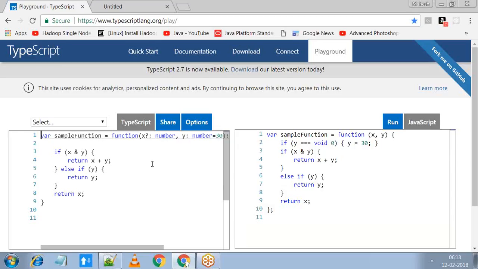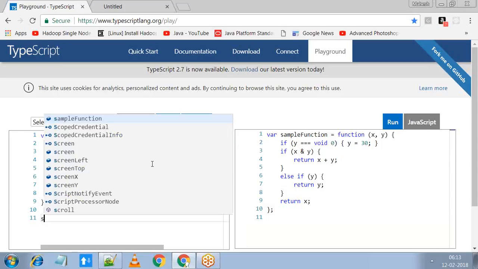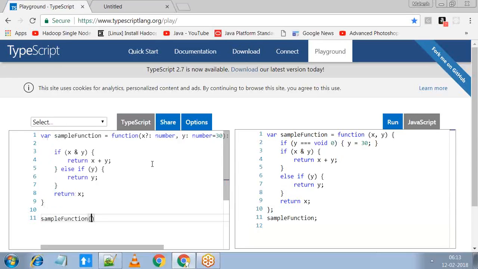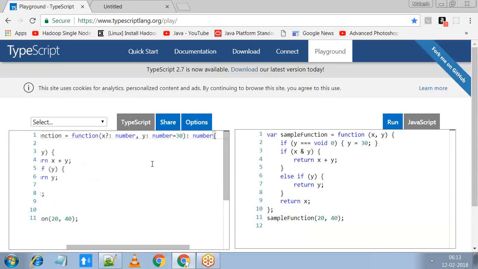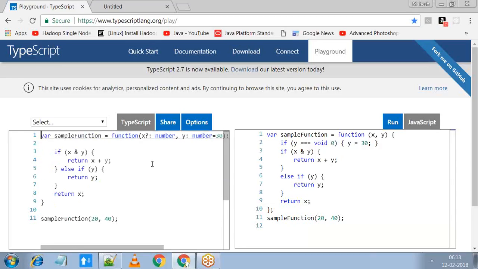It holds a reference to that function. Now you can call that function using the reference itself. This is sample function of, say, 20, comma 40. You can call the function as well. Next, this is how we can define an anonymous function.